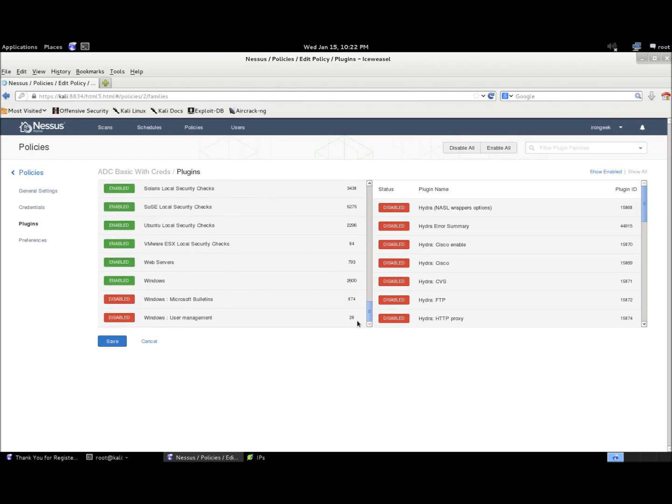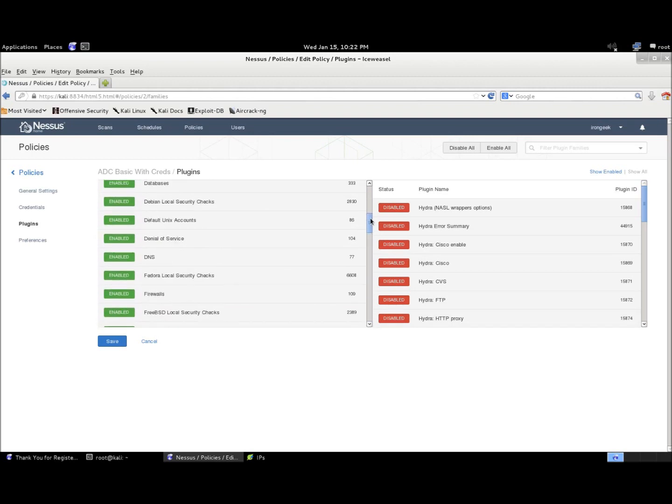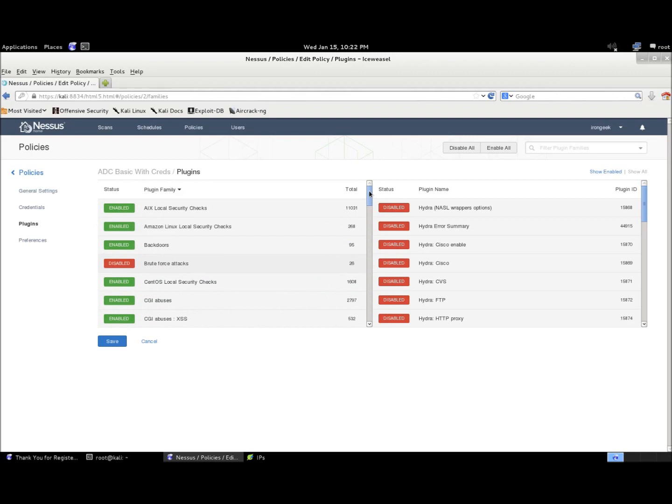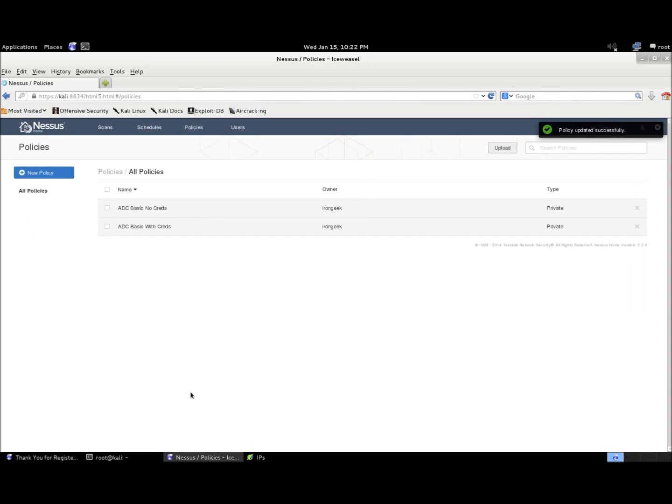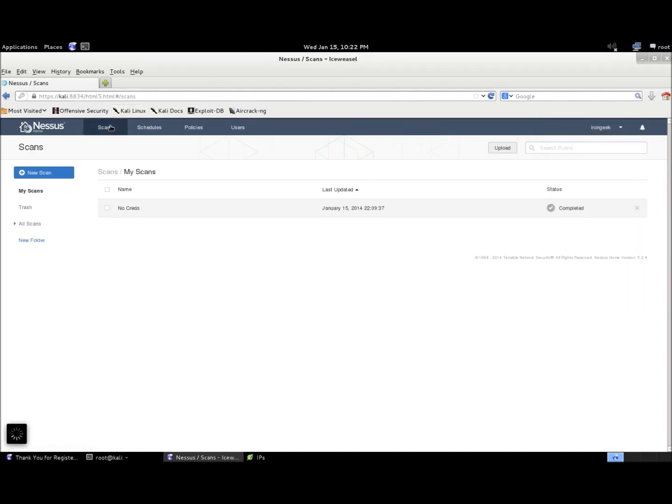I just want to show you that you can go in there and edit which plugins change what. That would be a subject for a different video, so we're going to leave it as is for the time being. Save this out, and let's go ahead and do a scan with credentials to see how much things might differ. We'll say new scan.